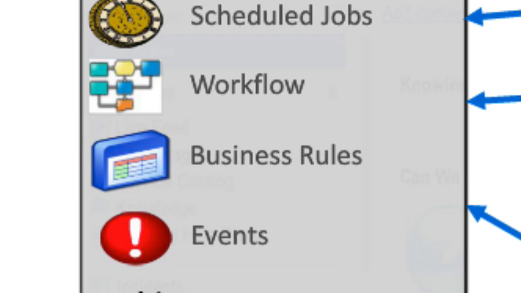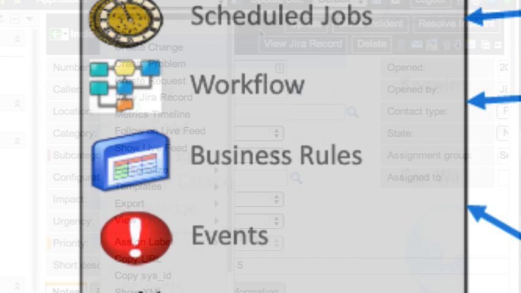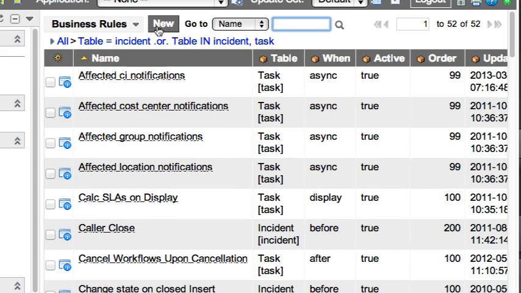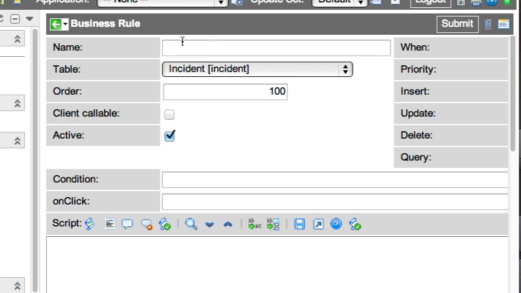Probably the most common method of triggering integrations inside of ServiceNow to third parties is what we call a business rule. With business rules, you have the capability to monitor database tables. For example, if we were to go to our incident form, we could create a new business rule for that table. Business rules watch a table for specific conditional events to occur.